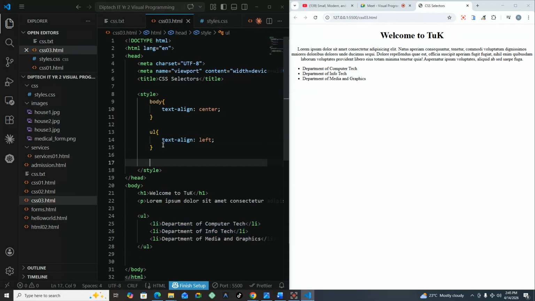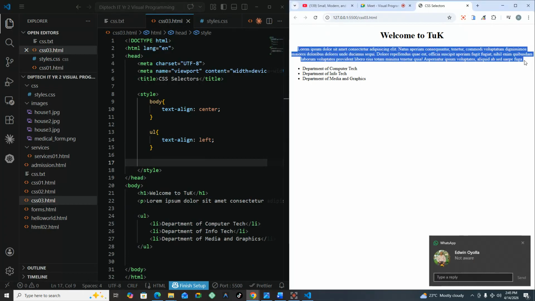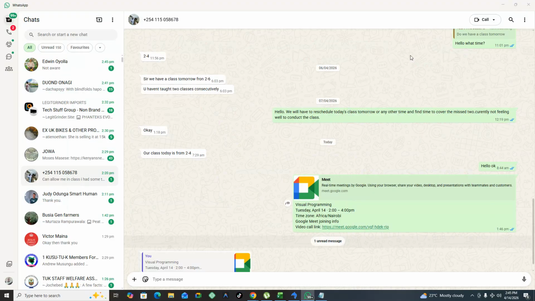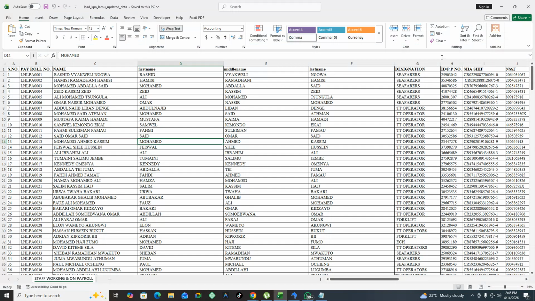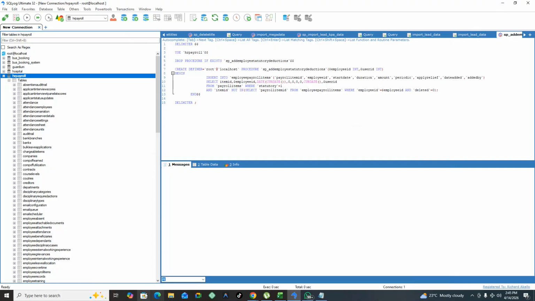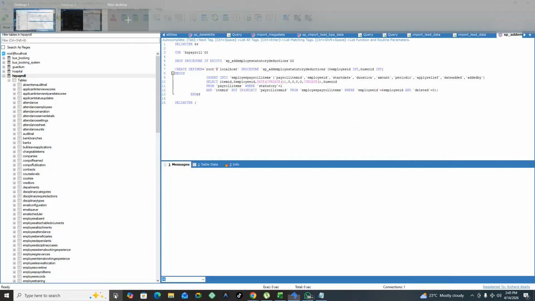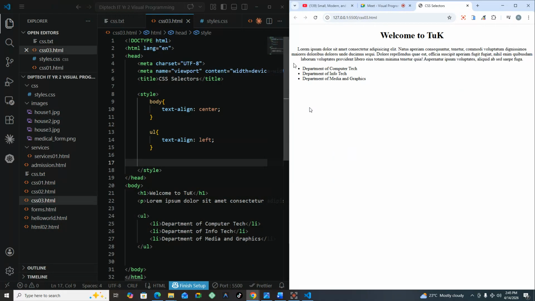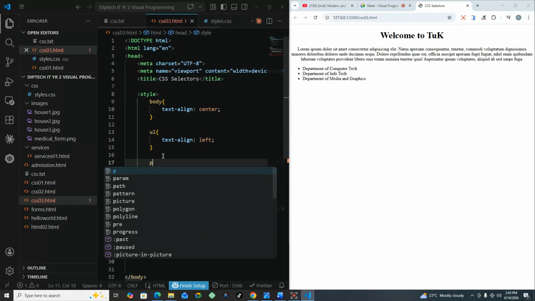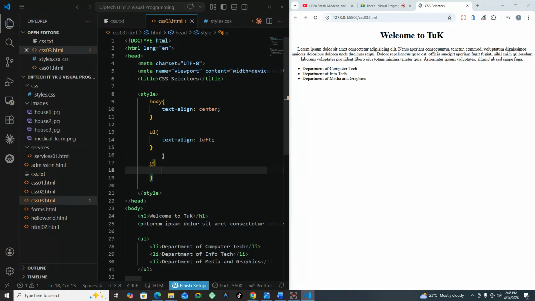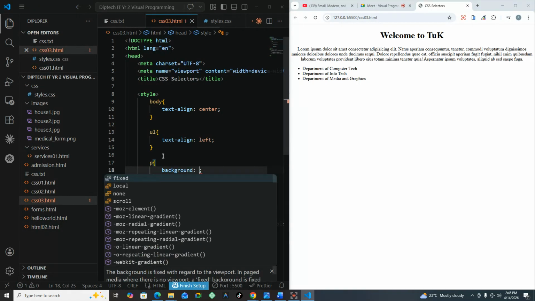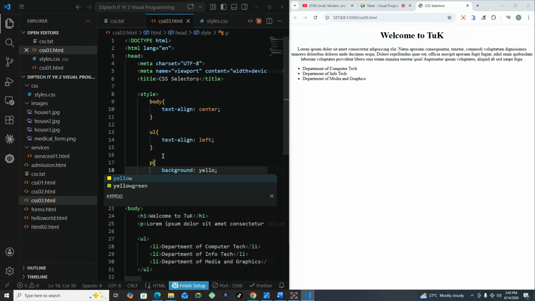And I can go on and on. I can maybe say I want this paragraph to have some yellow. So I can come and say here, get me the paragraph there and make the background, then maybe say yellow, something like that. So you can see it has a yellow background.